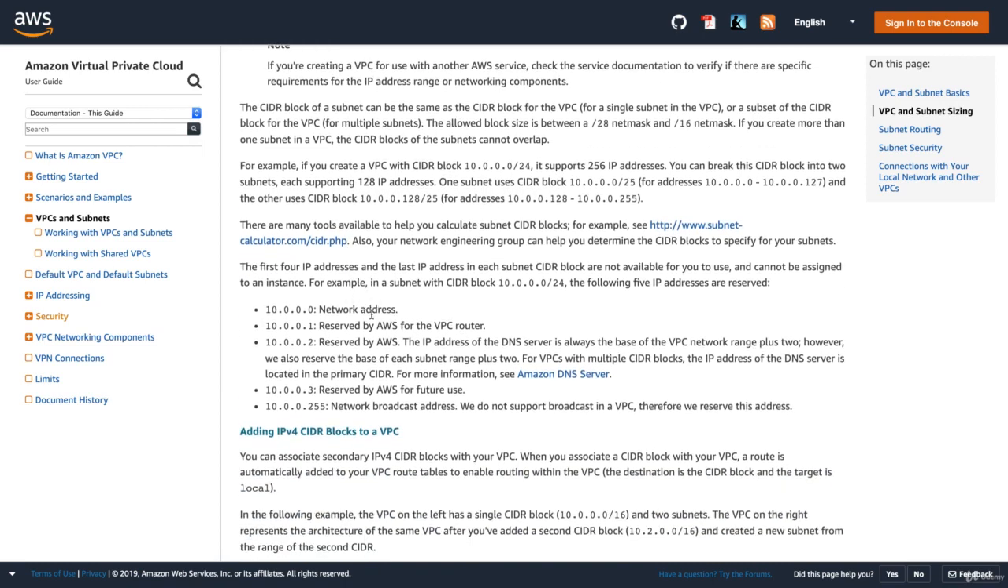They reserve the network address, they reserve the network broadcast address, and then they reserve 10.0.0.1 for the VPC router. So that's actually your VPC router's address. And 10.0.0.2 is reserved by AWS, and this is the IP address of the DNS server for your VPC. And then they reserve one more, and they don't explain why, but they've reserved 10.0.0.3. So you're always going to have 5 addresses reserved, and that's why it says 251 addresses instead of 256.